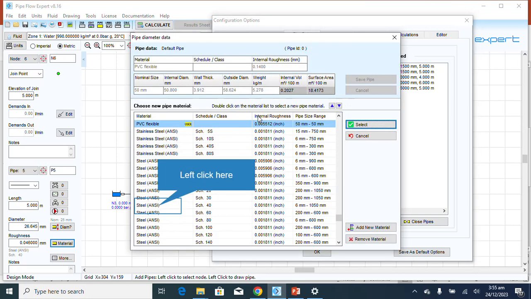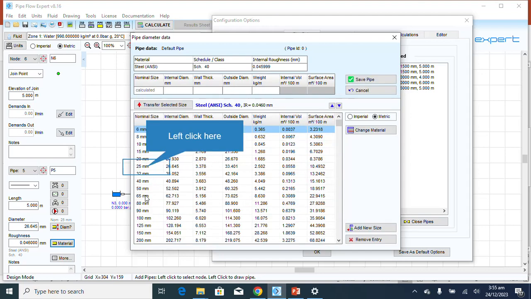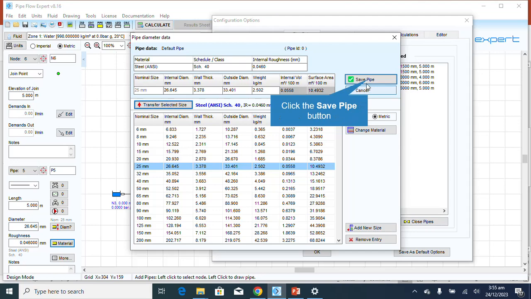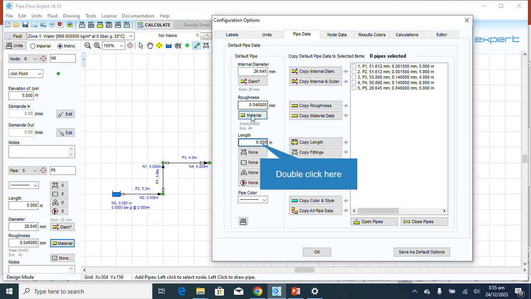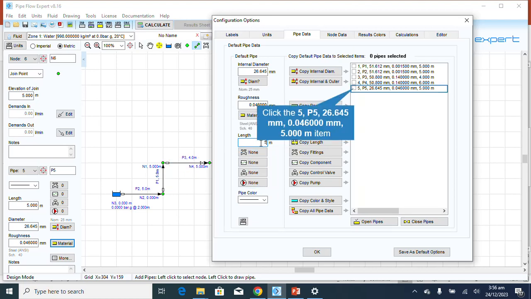Now I'll just come and select the material. This is still schedule 40. We just say select. We come here and select 25 millimeter nominal size. We just click transfer selected size. We click save. We'll now come here. Since I haven't changed this, we'll change this to 5 meters, because that is 5 meters.